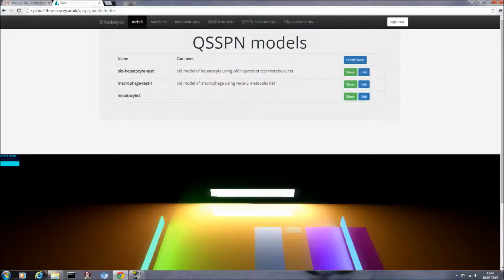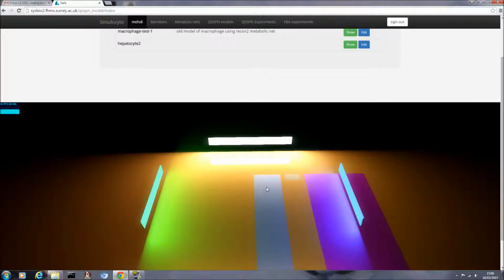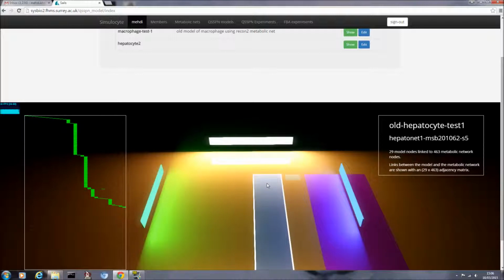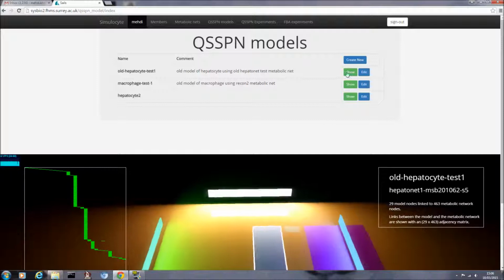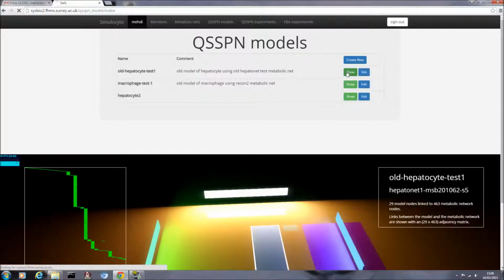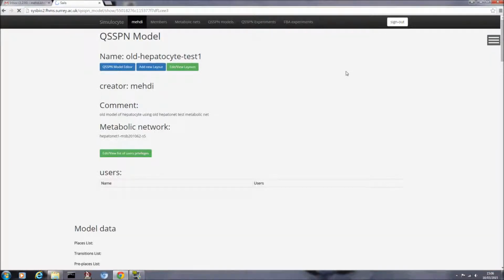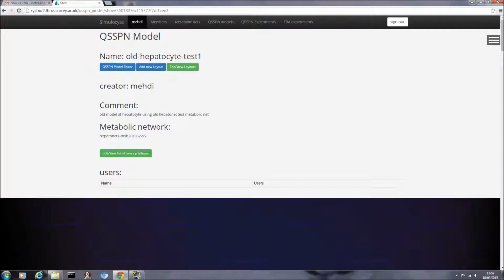Alright. So let's look at the models. Here we got a couple of models, 3 of them, and the first one is the old hepatocyte model. So let's just look at it. Let's click on show, and it's going to take, as usual, a little while to download all the information for this model. But what matters is we can see at the top there is a QSSPN model editor, and then there's a layout editor. So there's 2 different editors.